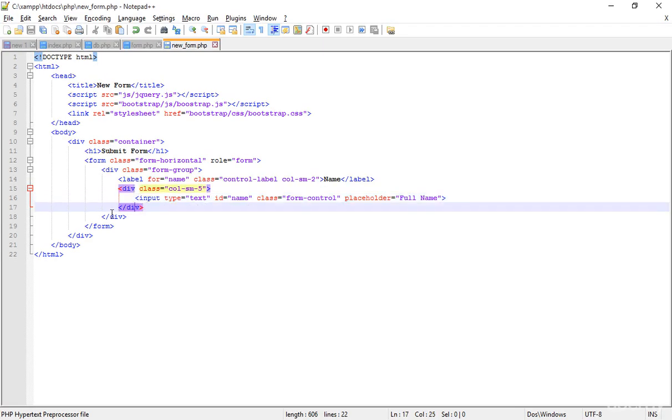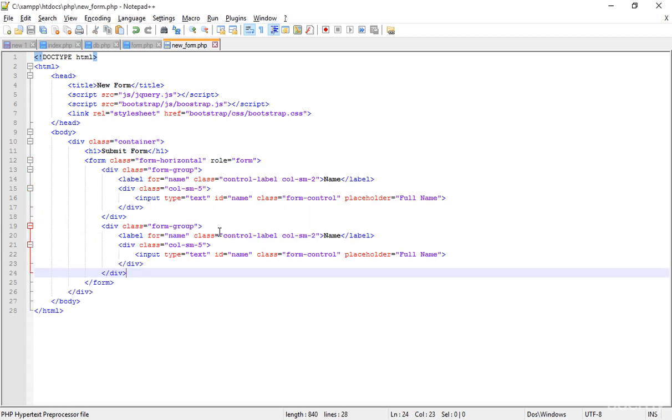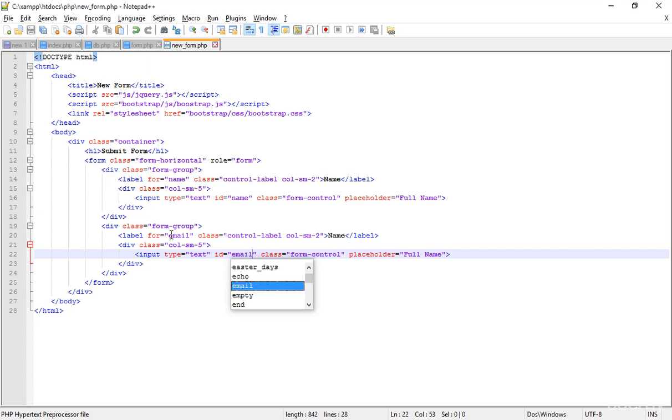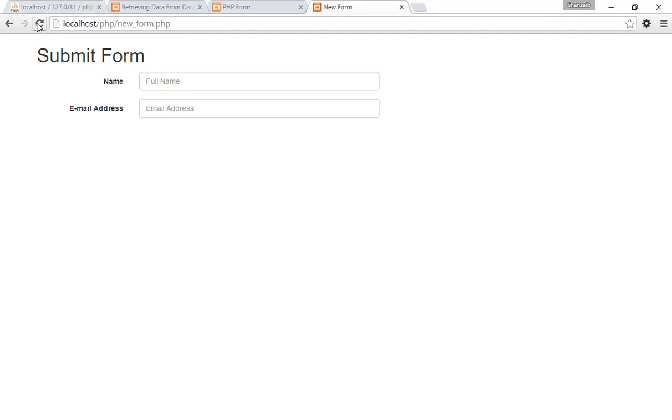Now just simply copy this form group and paste that. Okay, now just change the name. For, instead of for, I'm just typing email. Instead of name, I'm typing email, and here I'm just typing email for linking with each other. Okay, and here the email address. Really simply I just did that, email address. Save that, go to the browser and refresh that. Now I just got this email address perfectly.